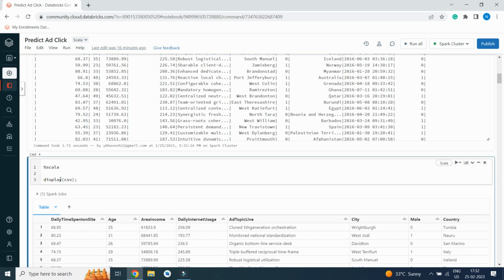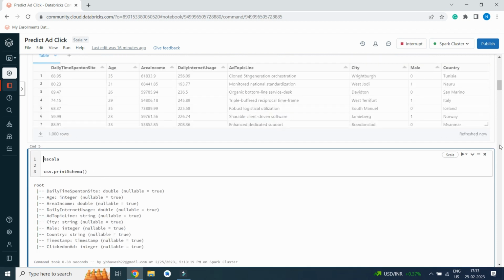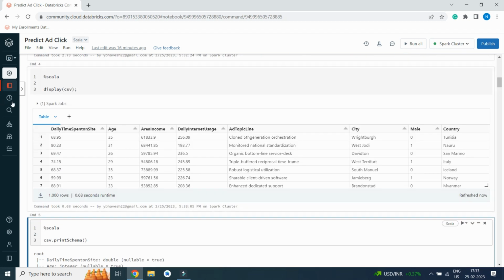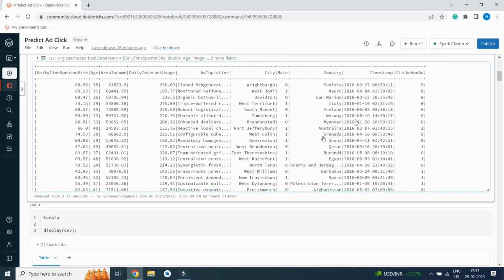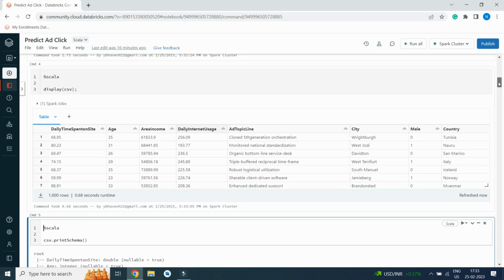Databricks has an inbuilt function called display, which we can use with open and close brackets. So I will write display(csv), and if I execute with shift enter, it will display the data in this format. We have a proper representation of the data, not like the above statement where the data is displayed in raw format. That's why the display function is used.